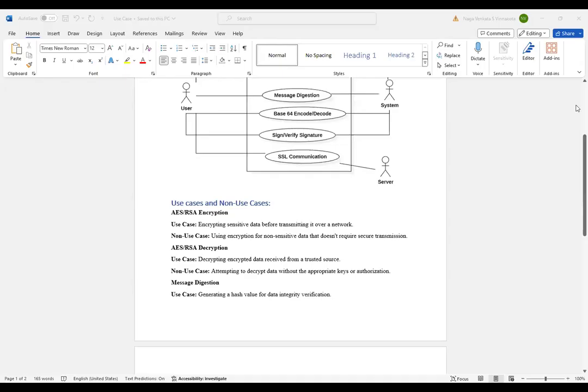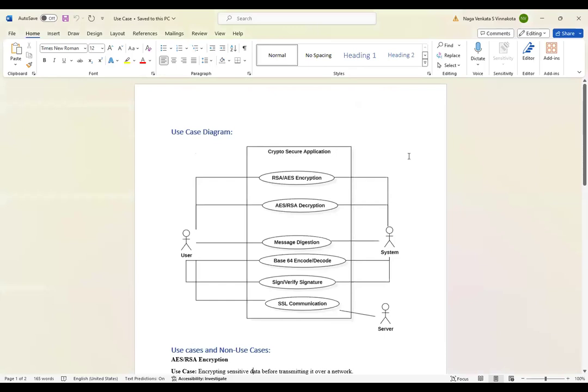Here I'm explaining about the use cases and non-use cases which we have used in this assignment. Now I'll show the use case diagram. This is the use case diagram.